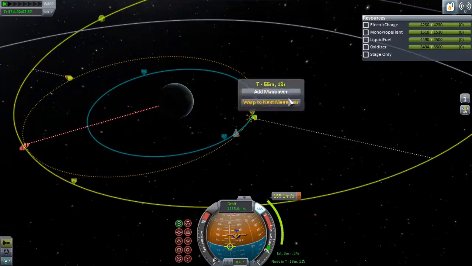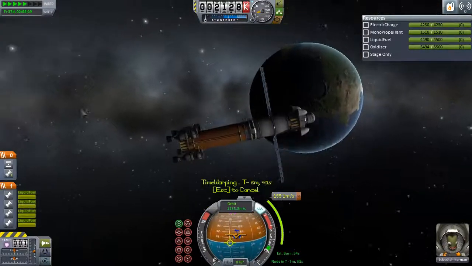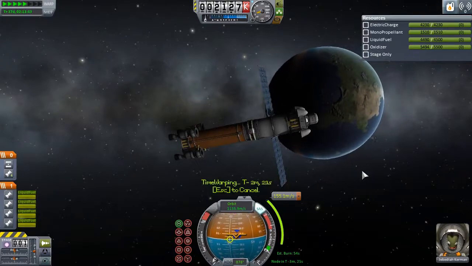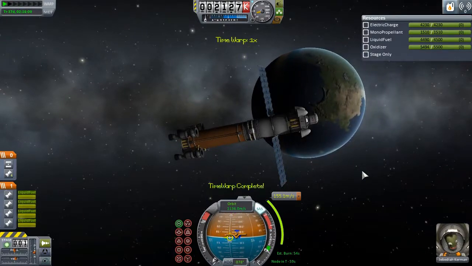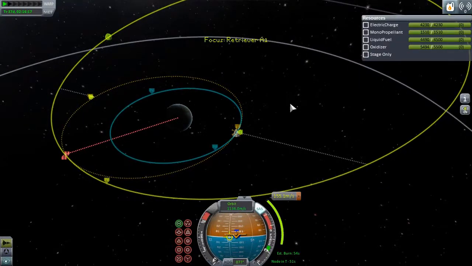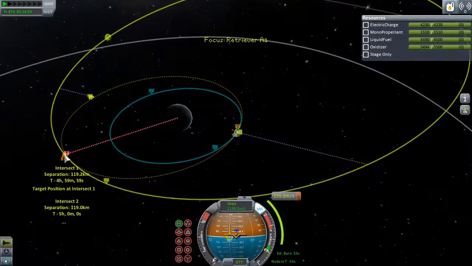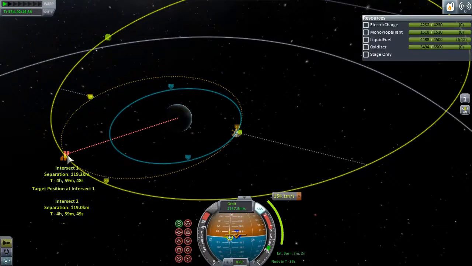So let's just click warp to next maneuver. Okay, so in about 30 seconds we'll start this burn. And then I think we'll do some fine tuning, because we can probably get closer to 100, closer than 119 kilometers. Let's start the burn now.